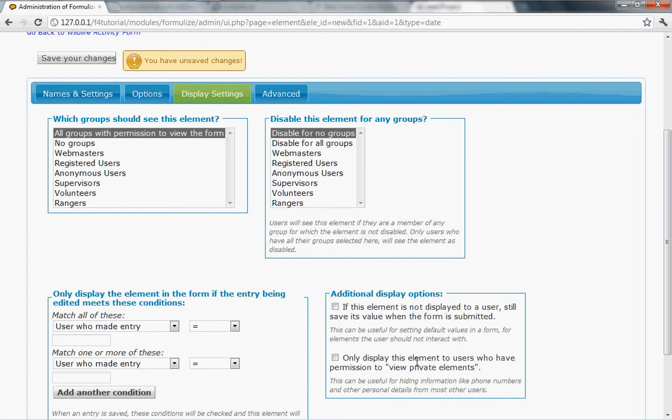And only display this element to users who have permission to view private elements. So basically if you check this off, it's going to flag this element as a private element, maybe a home phone number or some other personal information like that. And there is a specific permission in Formulize for viewing private elements. Presumably only senior users, webmasters, are going to have that kind of permission. So this is a way of recording information that is sensitive and ensuring that it's only seen by the people who have permission to see it.